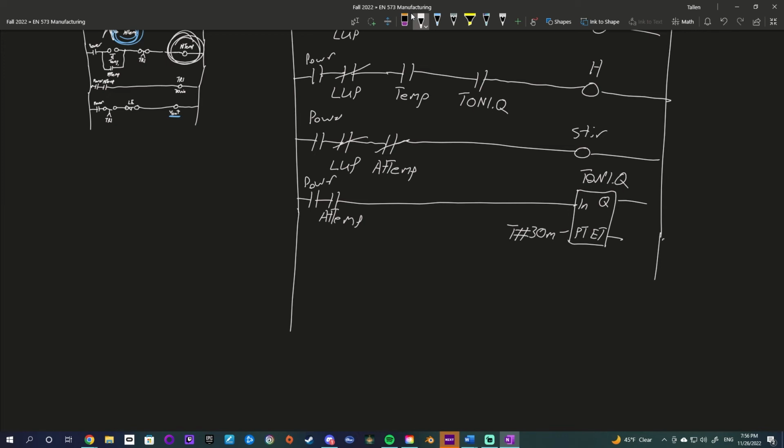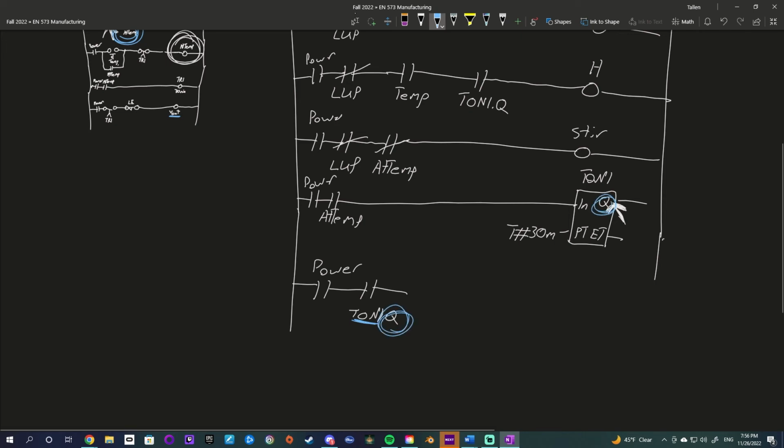The last thing that we need to do for our digital circuit is the output. So power, TON1.Q. And you can see now that we are referencing the Q output right here in our system. Actually, sorry, this is not Q, this is just TON1. So we are saying take TON1 and find its value of Q, which is whatever the output is.